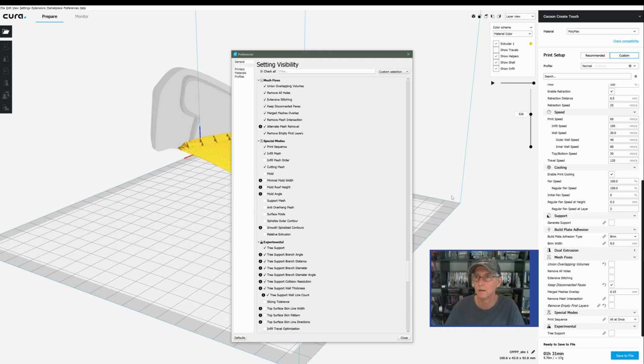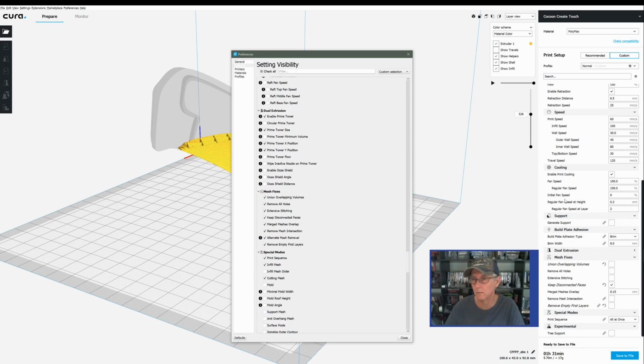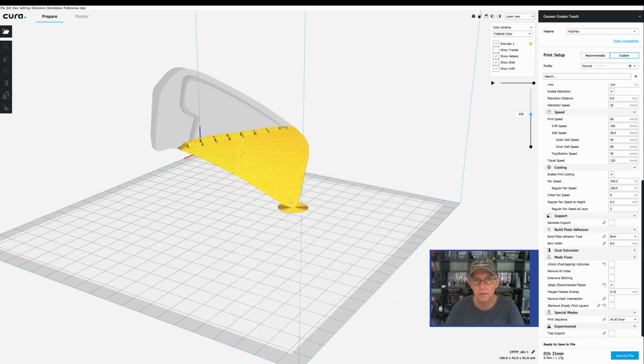If you find that you're not finding what you want in this section here, you can click on the little settings wheel and tick on the different areas that you want to add to these selections. So there's more options than are visible in this section by default. So in mesh fixes, I just ticked everything on for testing, saved it, closed it, and then just ticked on keep disconnected faces, did another slice, prepare to slice, and sliced, and it's solved the problem.